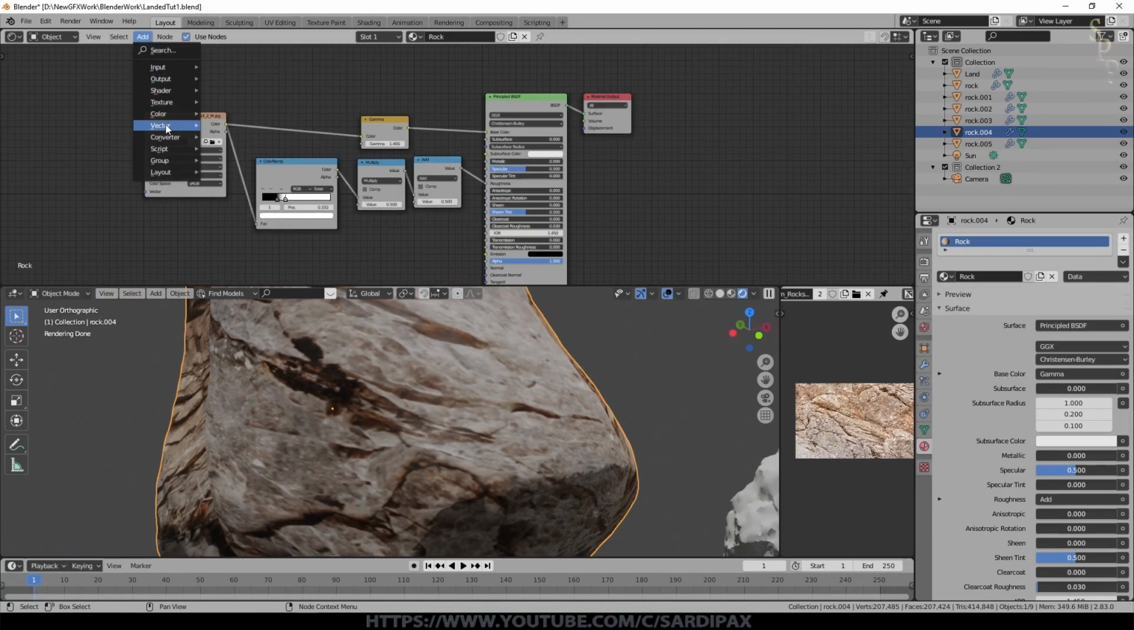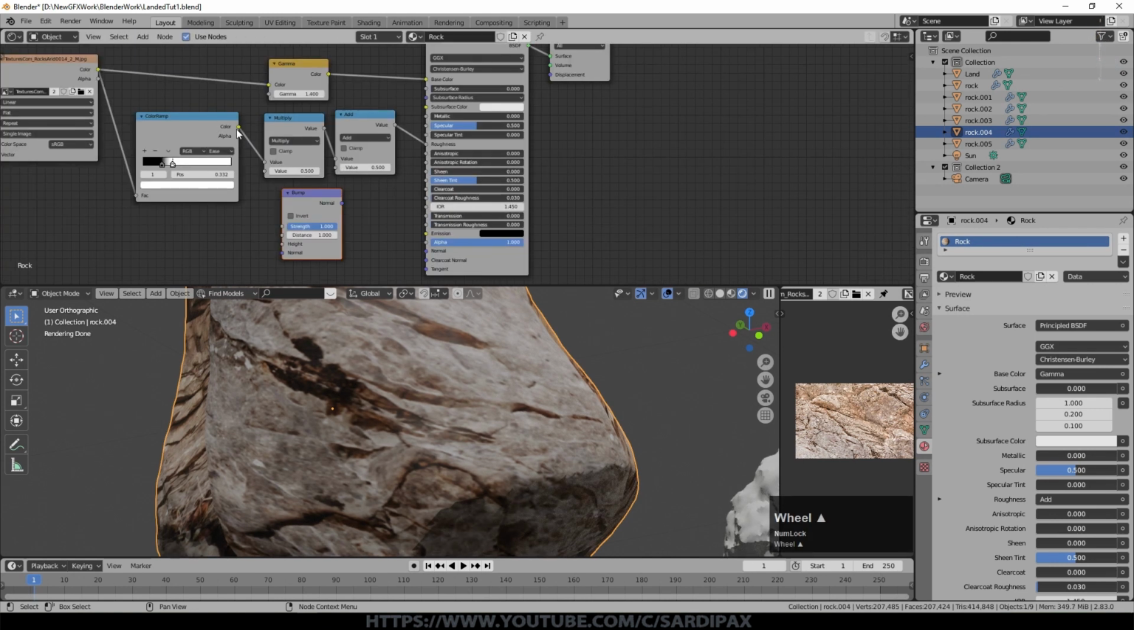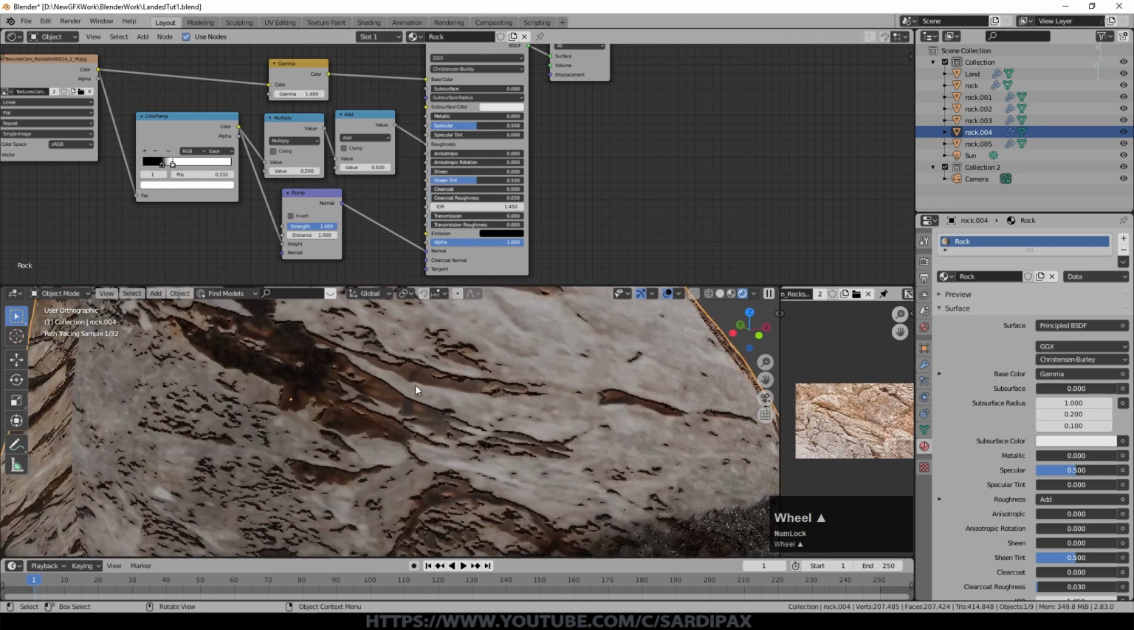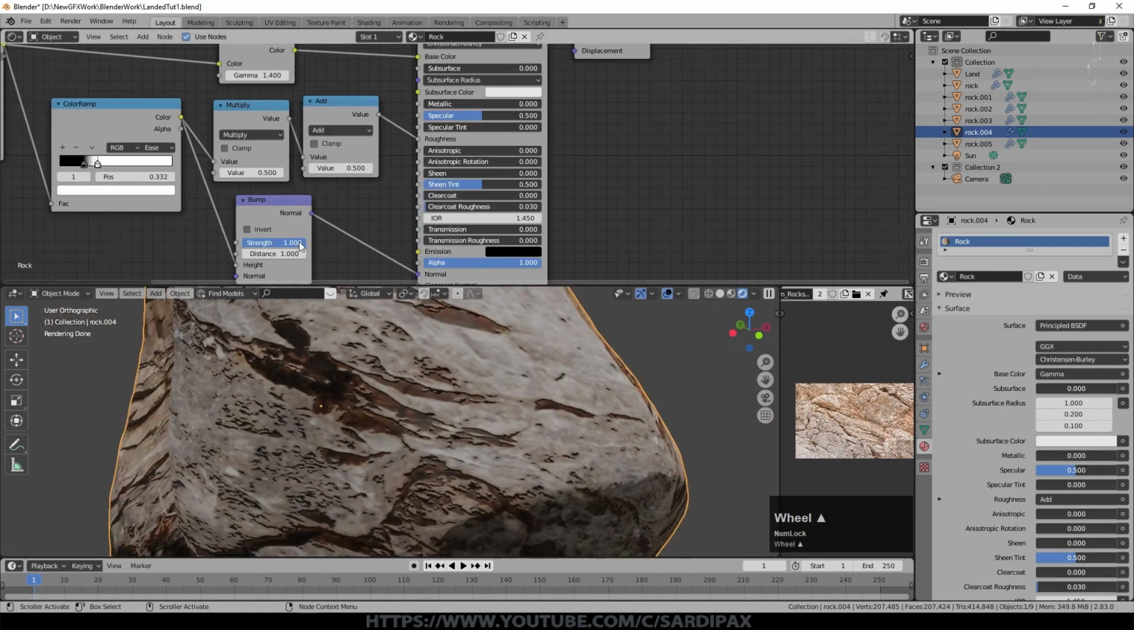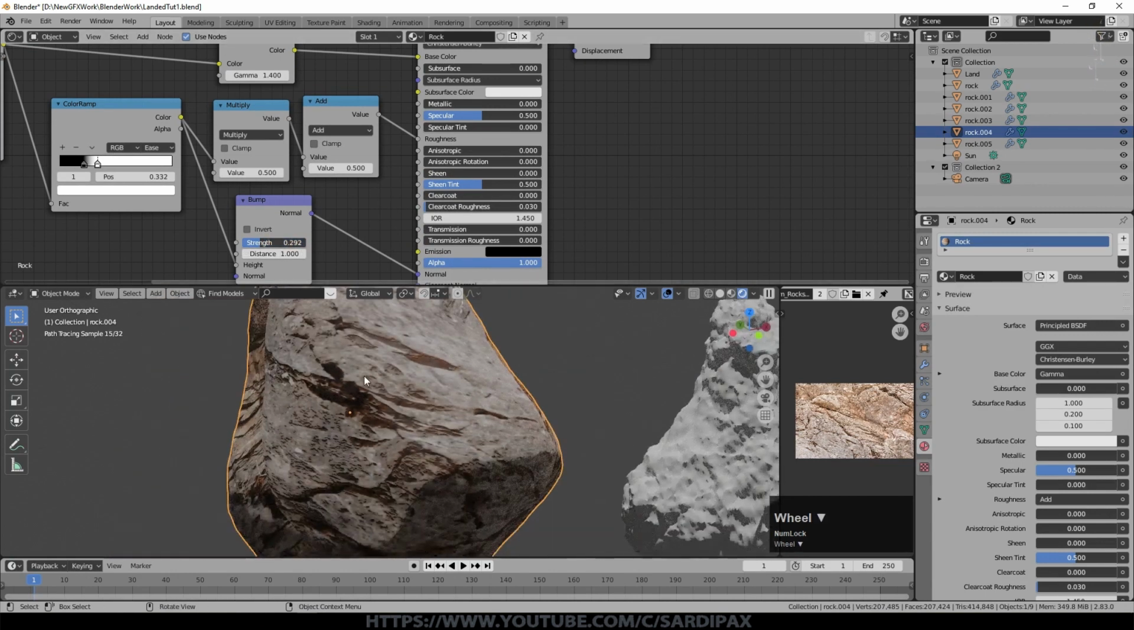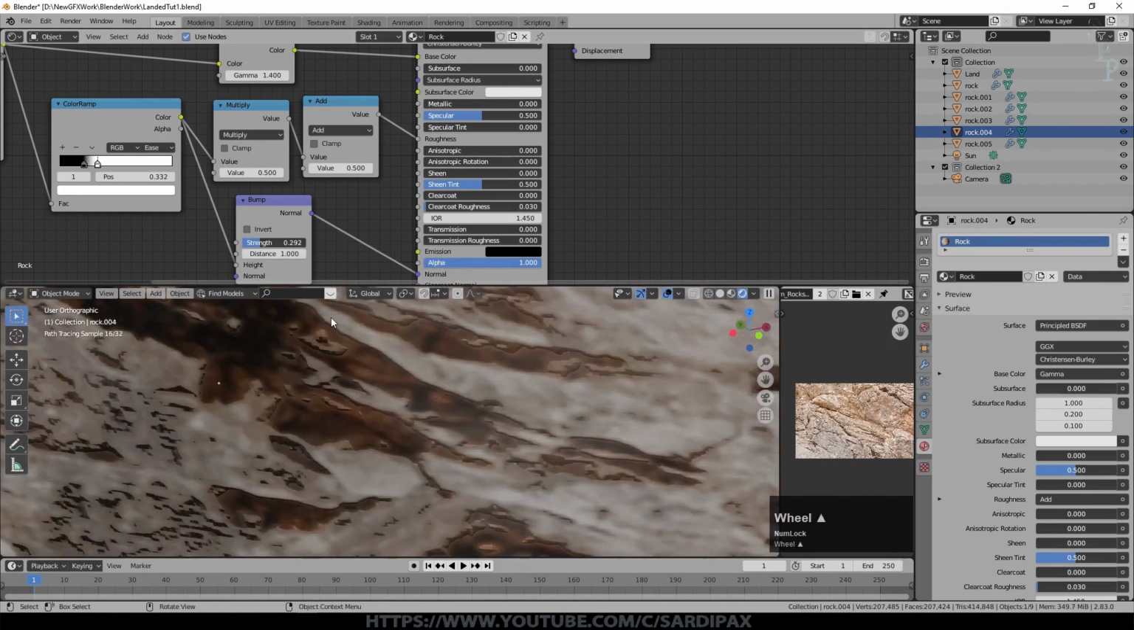So I'm now going to add, under vector, a bump node. Also going to take that color output into the height of that bump node, and then take the output of that into the normal. And you can see instantly we've got texture on the surface. And I'm just going to turn that down a little bit because it's a little bit extreme. So I've used just under 0.3 there. And if you feel you need to, you can invert it, of course. But the default should work fine.